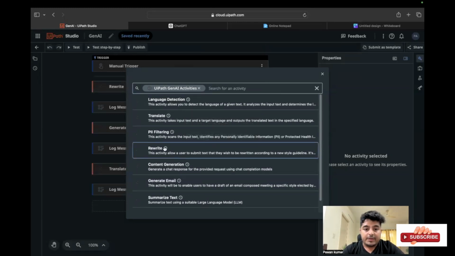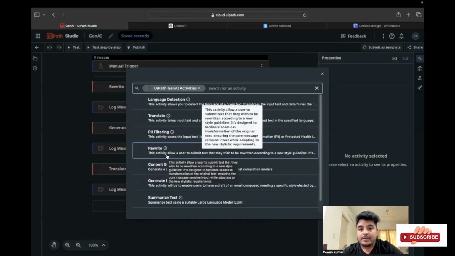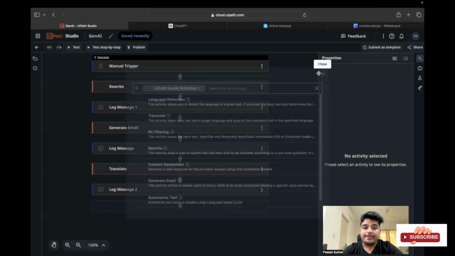As we are demonstrating the rewrite first, what rewrite does is that the activity allows the user to submit text that they wish to be rewritten according to new style guidelines. So in case you want to rewrite any particular text that you are providing as an input to this model, then it is going to rewrite that based on your request and the parameters that you pass, and it'll give the output accordingly.